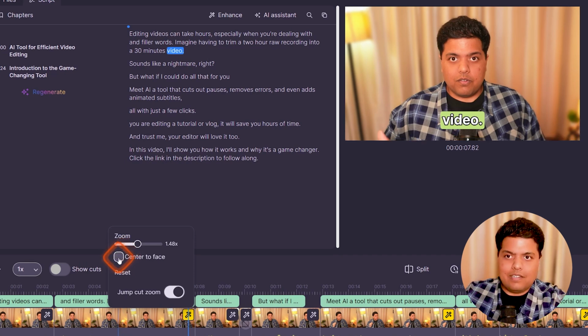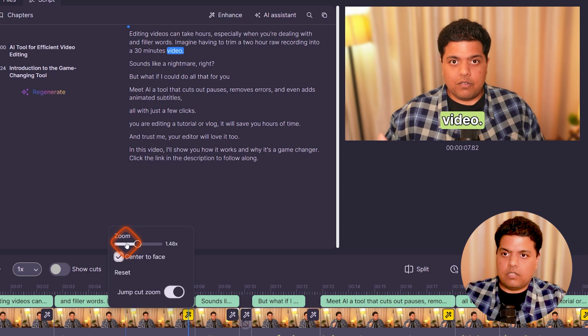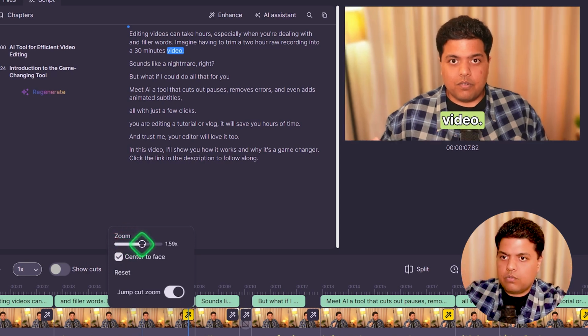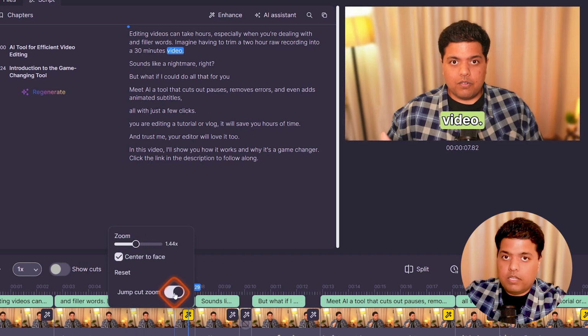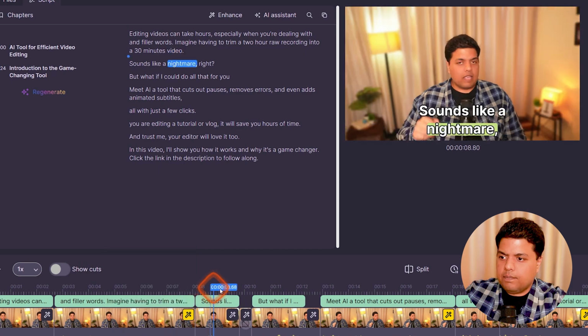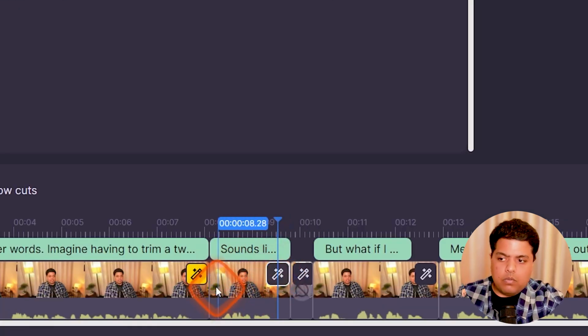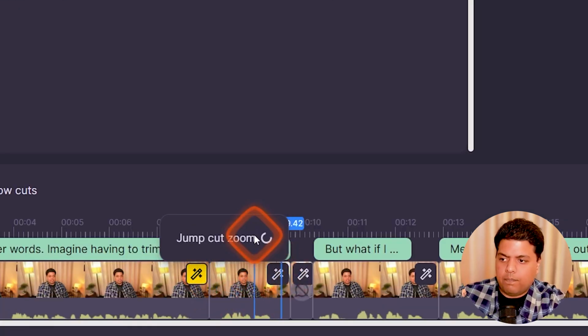If you're sitting in the center like I'm doing right now, I don't think you need to center to face, but if you want, you can just click on this and it's going to center the frame, auto frame it. And you can adjust the zoom from here. If you want, you can disable it. If you don't want the jump cut zoom to be here, you can disable this from here. That's it. Just like that, you can enable jump cut zoom on this section as well, like this.